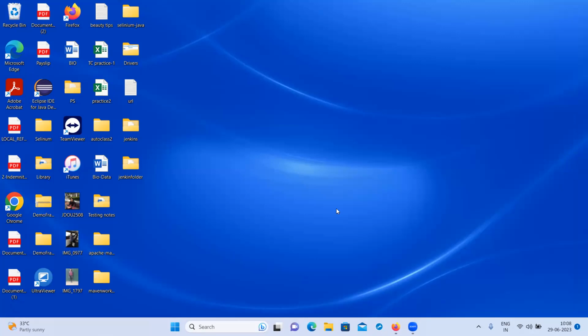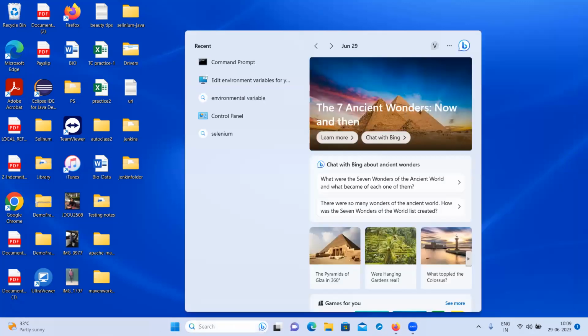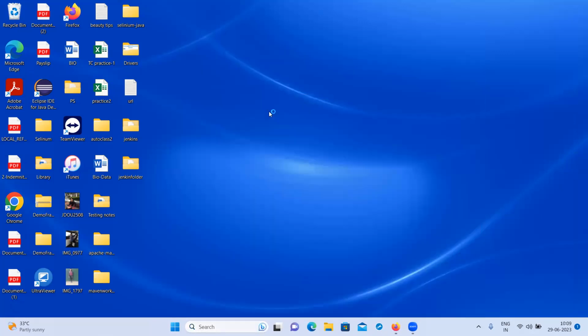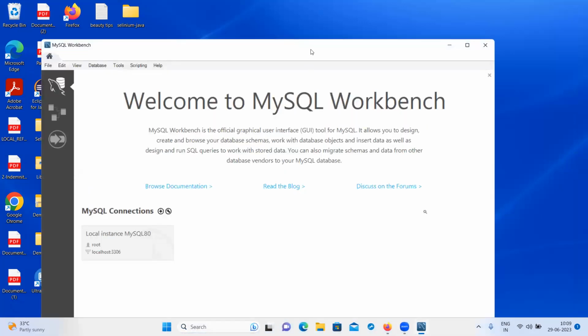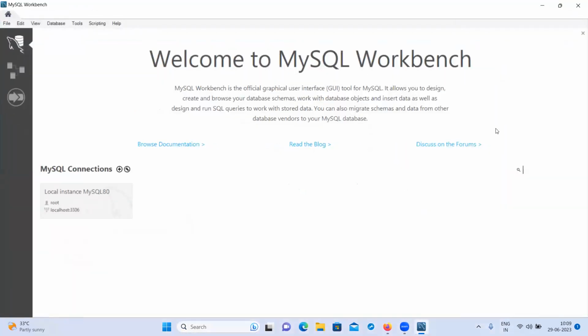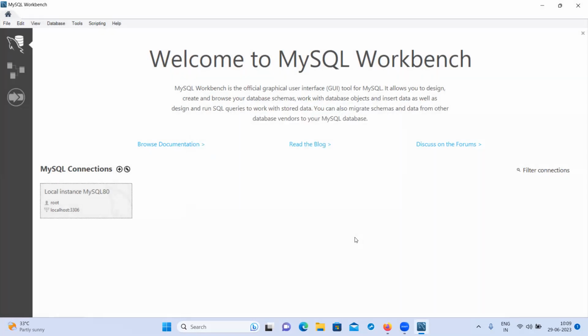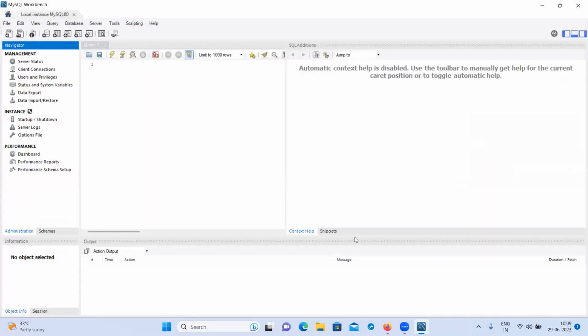Now, can you go to search and type MySQL? You can see Workbench, right? You click on that. Everyone, after installation, you will see this screen. Now here below, you can see local instance MySQL connections, right? Click on that. Enter the password. Click on OK. So now it is connected to your database.